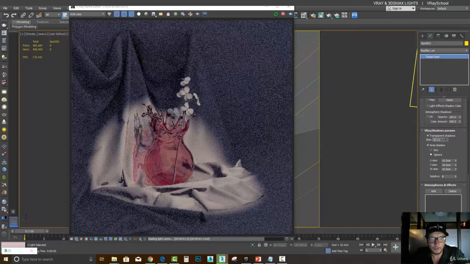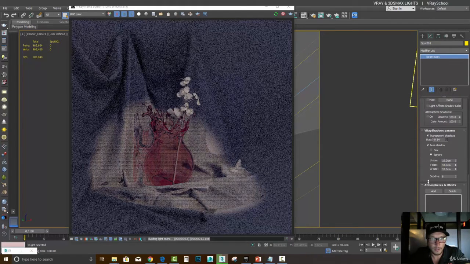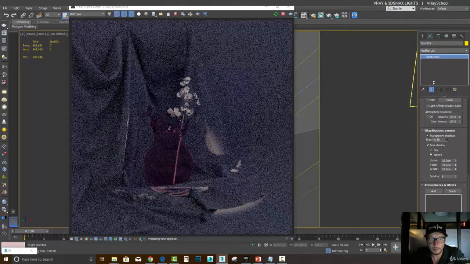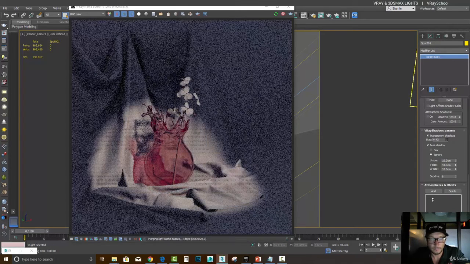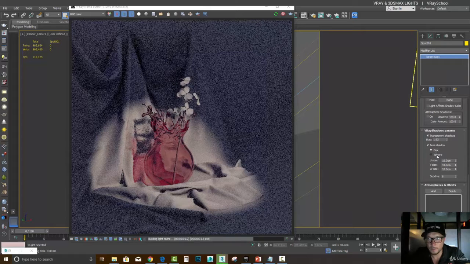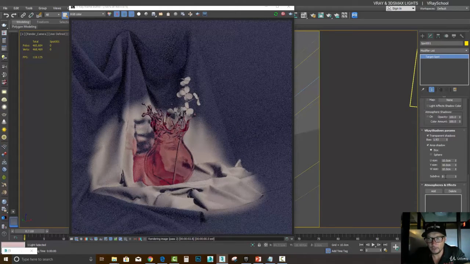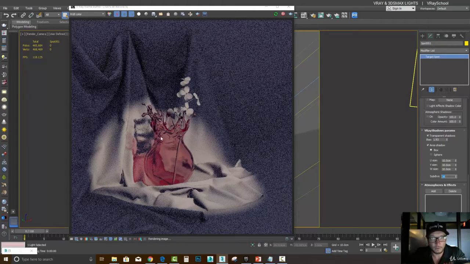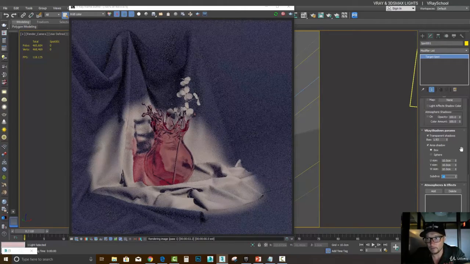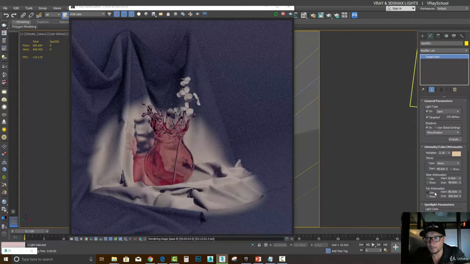Here we can control the bias of those shadows. And again, we can switch from square to box. It's related to size and the width of the shadows. Increasing the subdivs, of course, is going to give much better quality to our shadows.